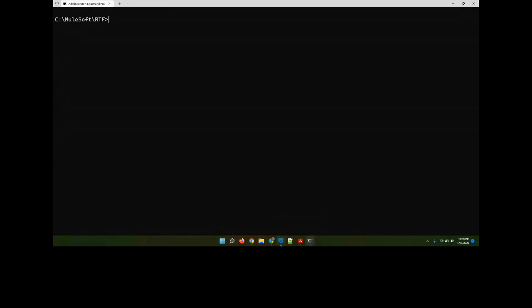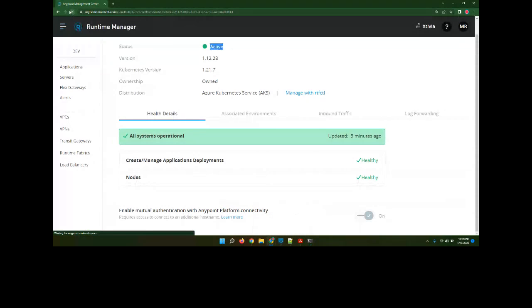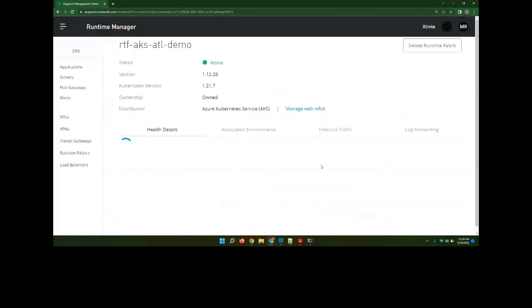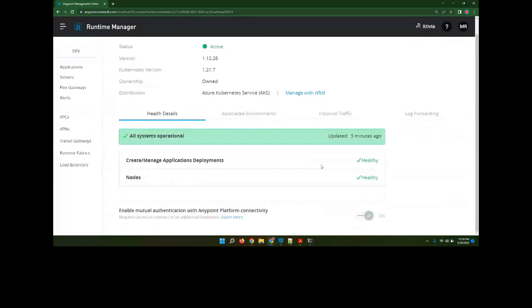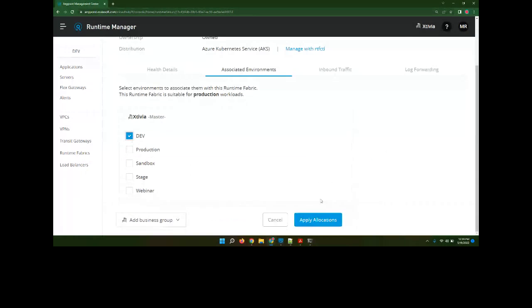And now, if you go back to Runtime Manager, right? So you will see all systems healthy, and you can associate this with any of the environments, right? So we just installed. I'm going to associate this with a dev environment and apply allocation. And you can also add to any of the business groups, or you can share the same across multiple environments. Not a best practice, but yeah, you can.